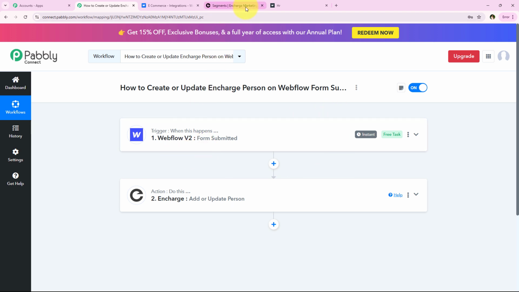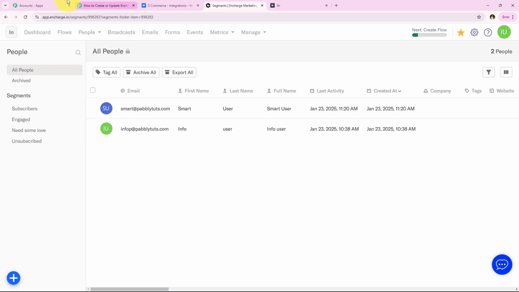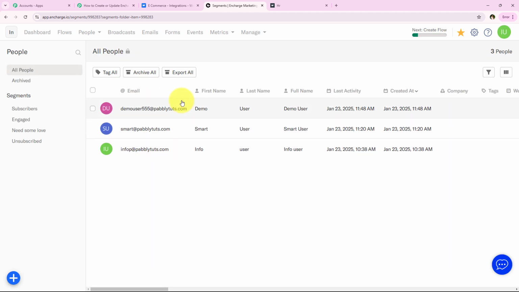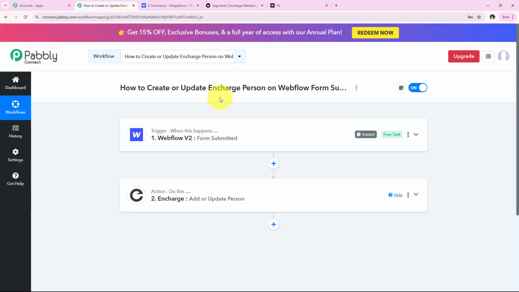So I'm just going to open my Encharge account right from here, and we're going to refresh this people page in order to check for the new person added. And yes, over here you can see a new person has been added. You can see the same email, the first name and the last name too. So yes, with this we have successfully completed our workflow.